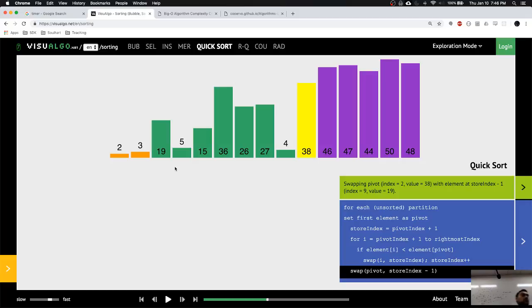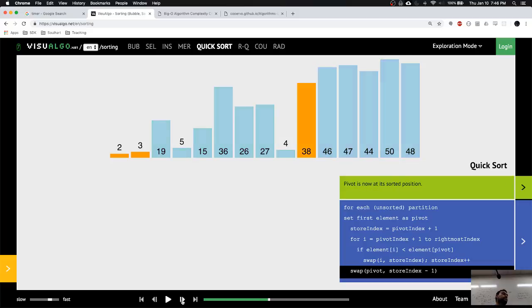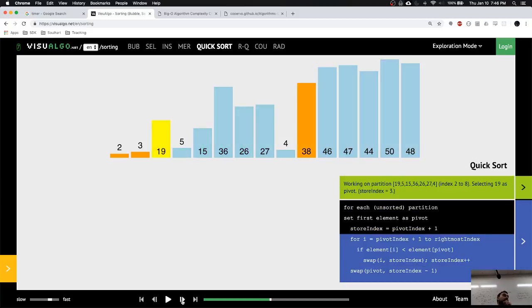What will be the partition? What's going to be the next partition? 19. Why is it 19? Because I'm always picking the first number in my array. And what is my array? My array is this. It has kind of reduced. And that's how quick sort works. So 19 is my array. I'm going to sort from 19 to 4.